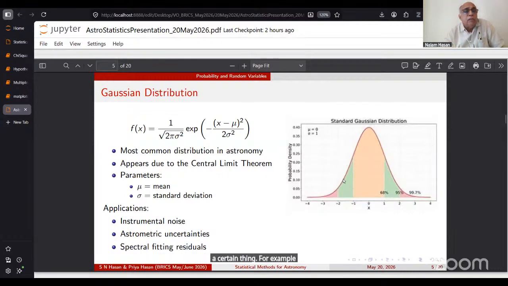For example, we have the Gaussian distribution, which is also known as the normal distribution, and this is given by the function described here: 1 by root of 2 pi sigma square, exponent of minus (x minus mu) whole square by 2 sigma square, where mu is the mean and sigma stands for the standard deviation. So the applications of this are finding the instrumental noise, astrometric uncertainties, spectral fitting, and so on.